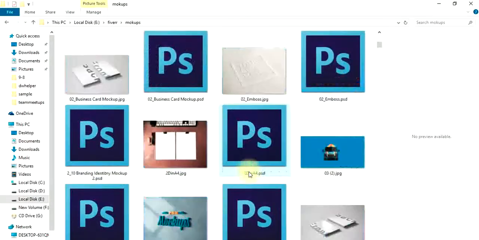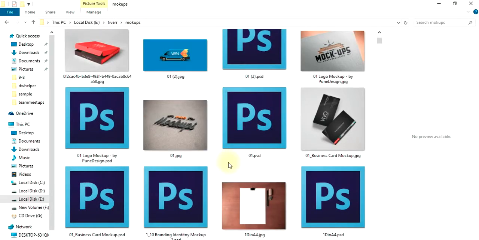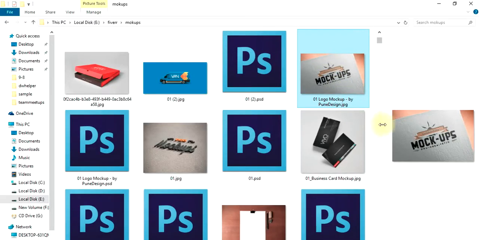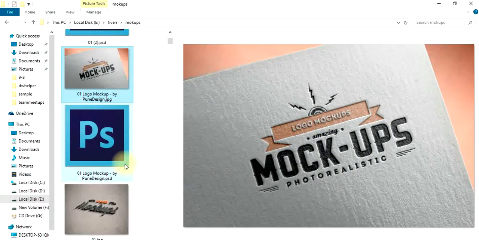These are the mockups that I have, around 200 or 300 mockups. These are the files that you just need to put this design over here, and it's gonna do the magic by itself.